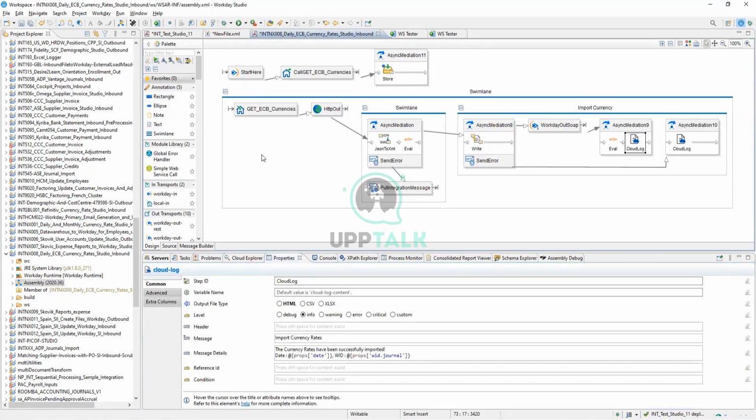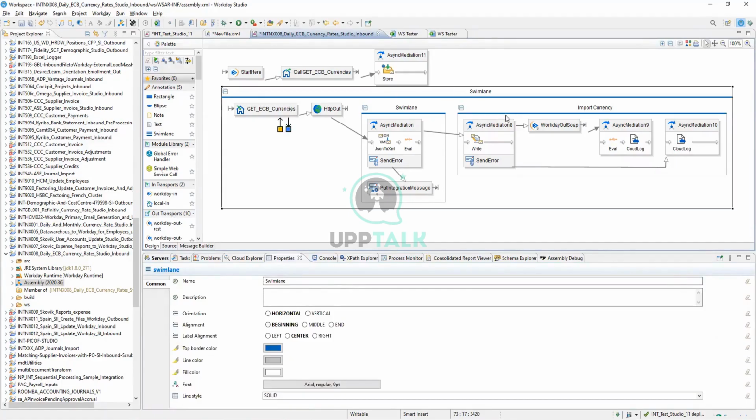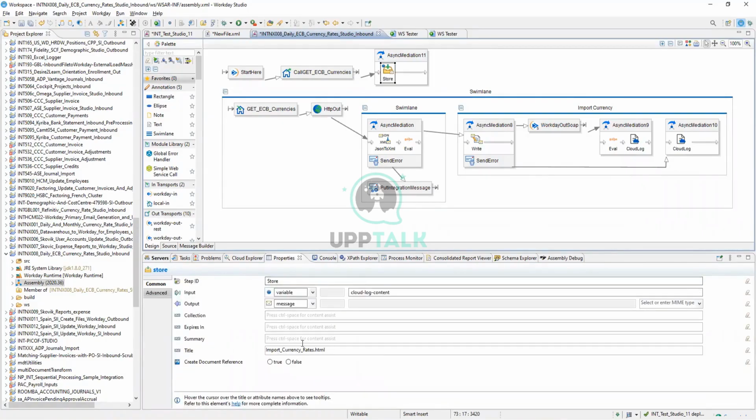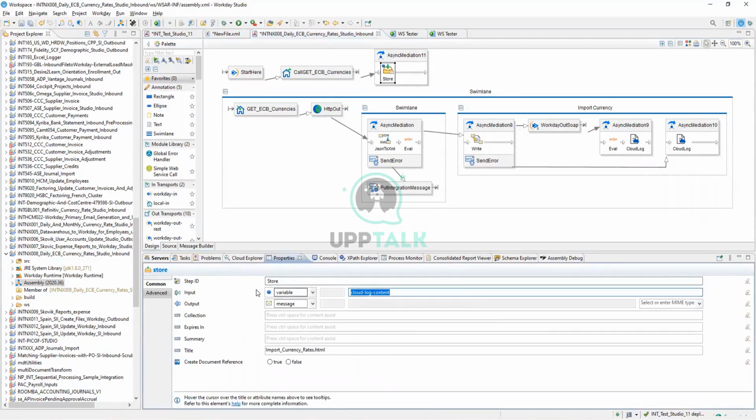You put it everywhere. Say any time there is an error, you put a cloud log and populate it with the message and the message detail, and it keeps on appending. Say there is one cloud log in the beginning, one in the middle, one in the end. Whenever there is an error, the flow goes to the cloud log, it will keep on storing, keep on appending the messages, and in the end, in the store step, you will give the name of that cloud log, right?